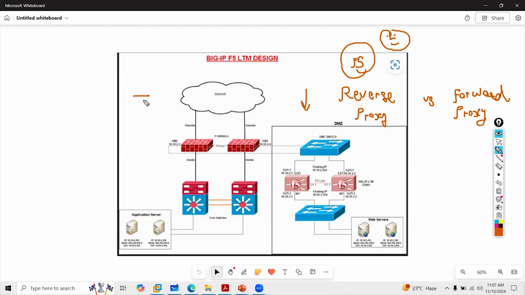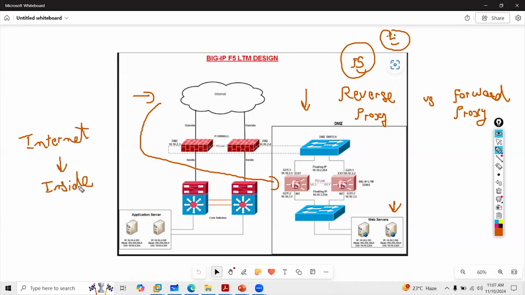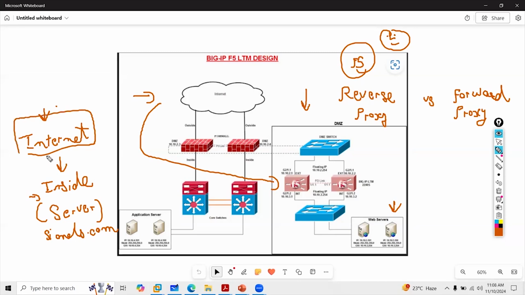Reverse proxy means that someone from the internet wants to connect to an application hosted on the internal network. Traffic coming from the internet goes into the inside network, or the internet coming to your inside server. Someone from the customer side wants to connect to your application hosted on the inside. This application was hosted on the inside network and someone from the internet wants to connect. So that is called reverse proxy architecture.